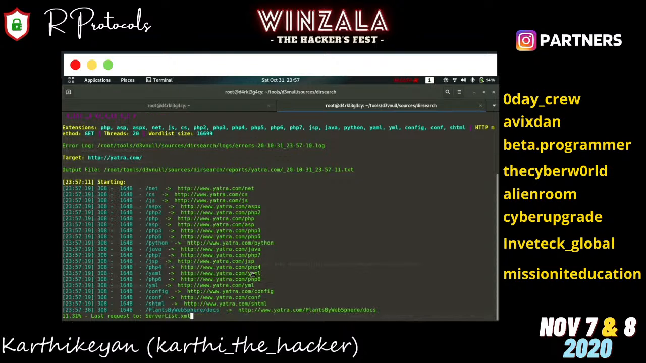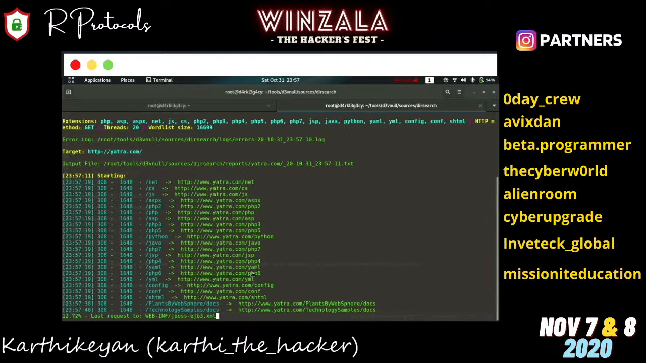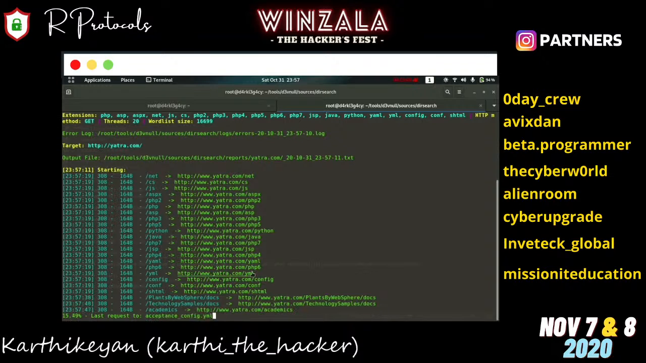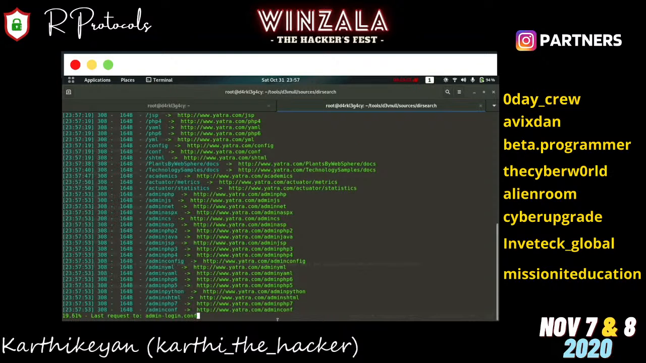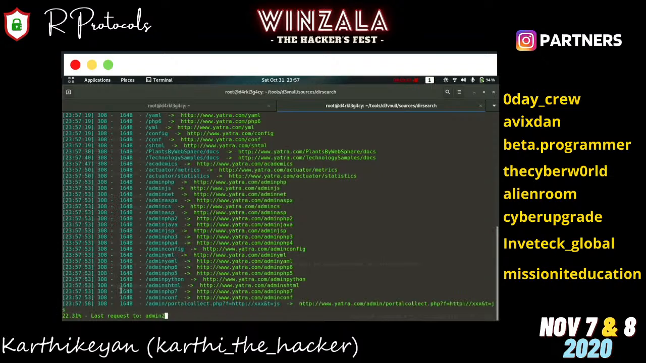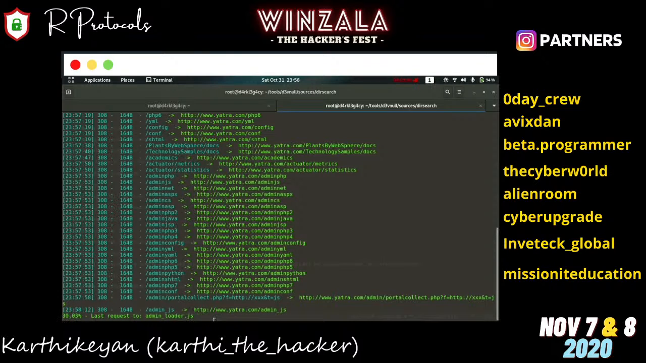See, we have also got .NET, cs, JavaScript, ASPX. So it will be useful for us. Maybe some sensitive information is here. I don't know whether it is there, but we are getting a 308. 308 means permanent redirect. Maybe there will be sensitive information, maybe there will not. I don't know about that. But if we use this, we can get sensitive information. This YML is a sensitive information file.